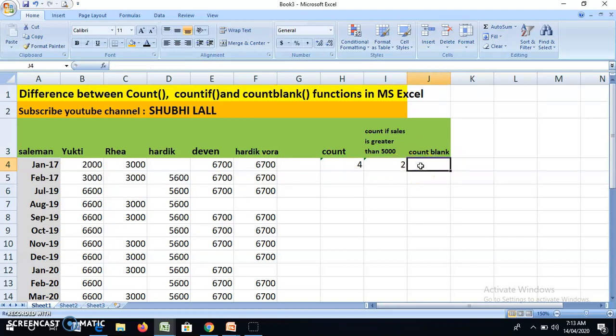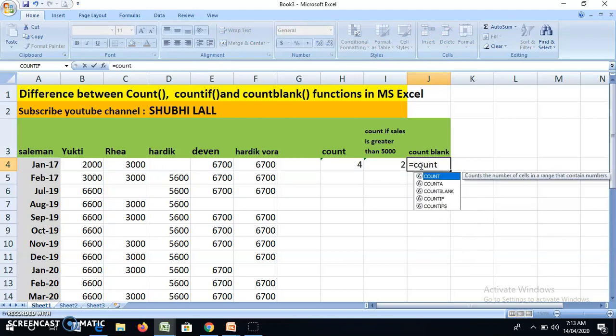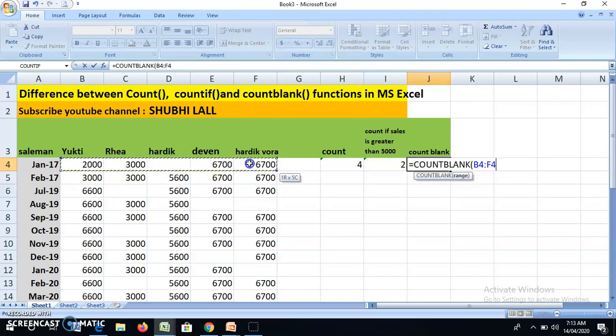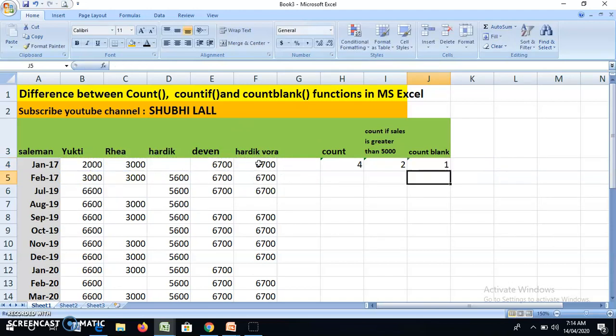Likewise, there is the third function, which is called count blank. Any guesses, or do you think what it will do? Yes, you are right. Count blank will count the total number of blank cells in a particular range of values. I'm selecting the data again, closing the bracket and pressing enter. So I find there is one blank cell for the month January 2017, and that person is Hardik.